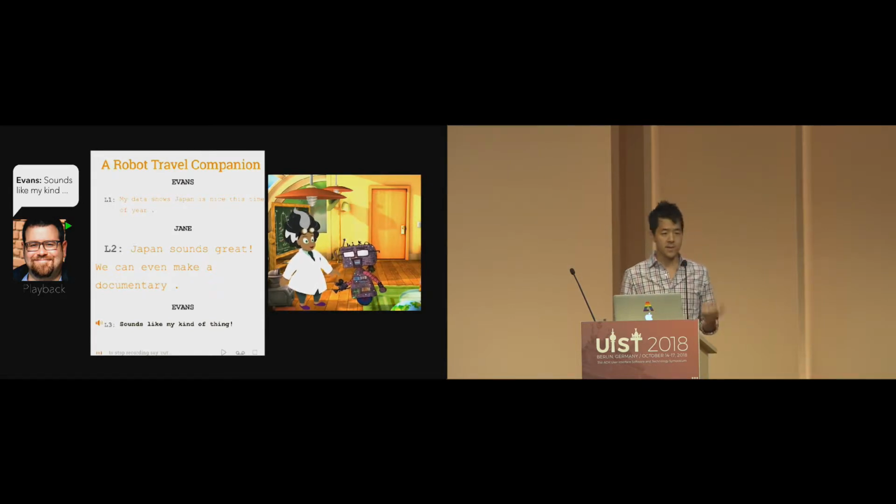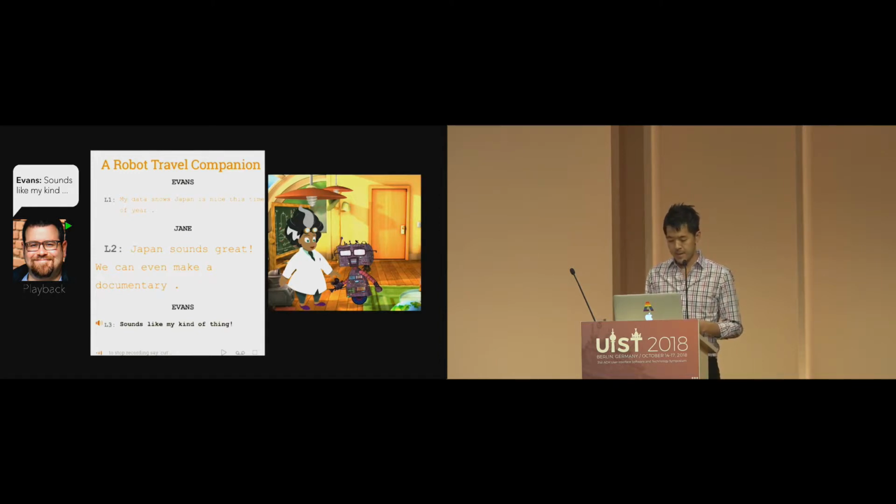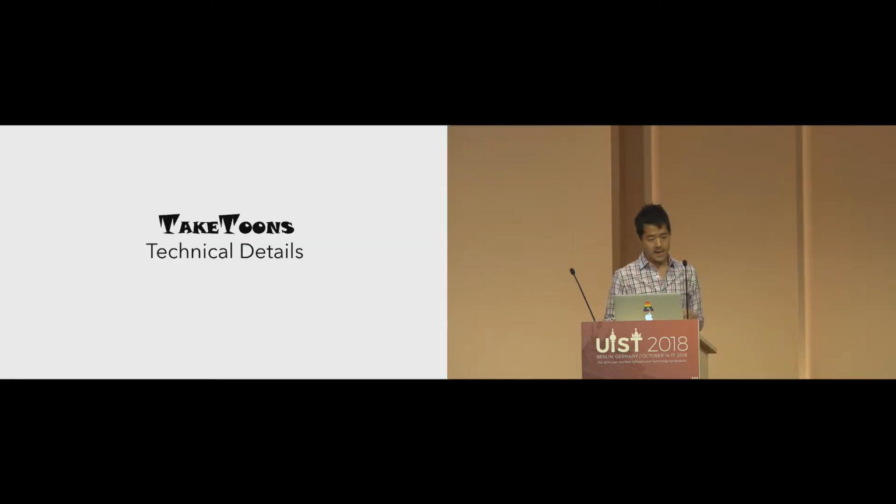So in addition to what I've already shown you, we also support some other interaction modes like layering of performances as well as retakes, but I'll refer you to the paper to see the details of those things. Let's take a quick look at how some of TakeToons works under the hood.